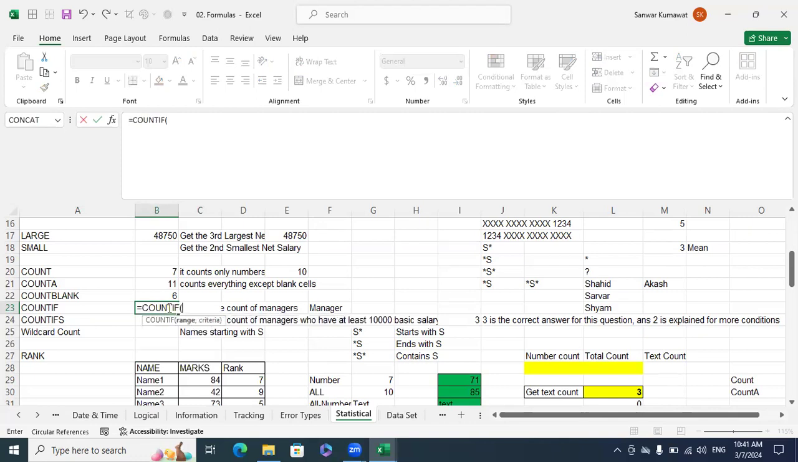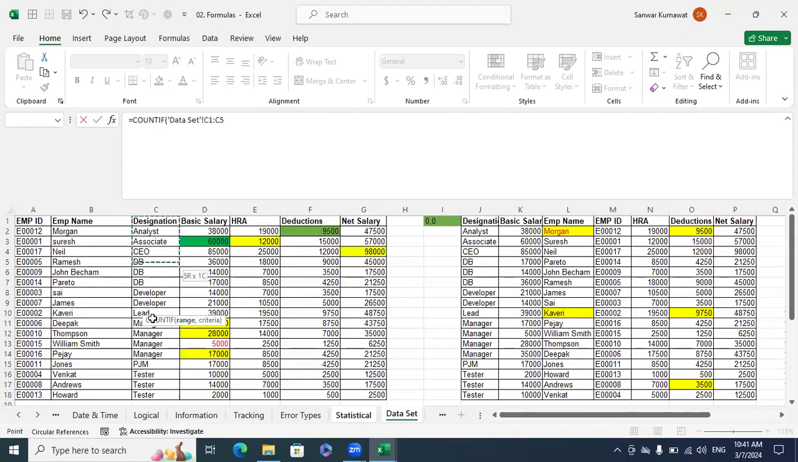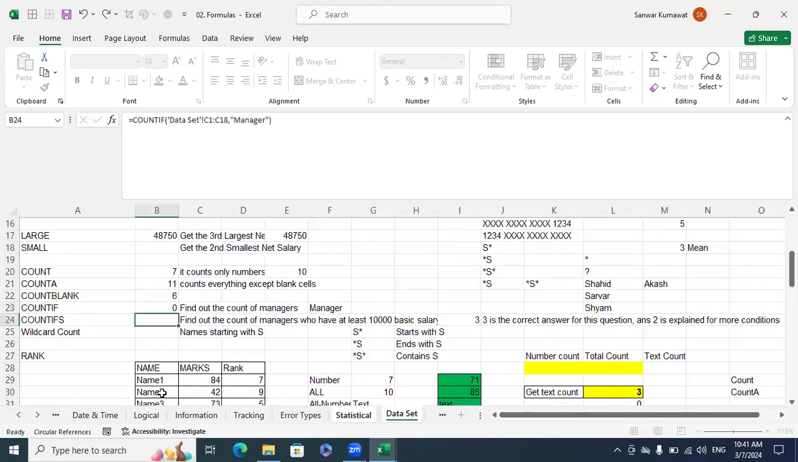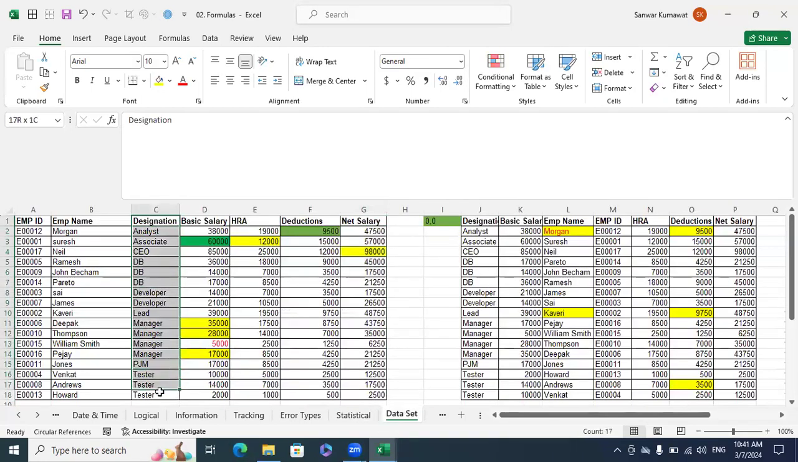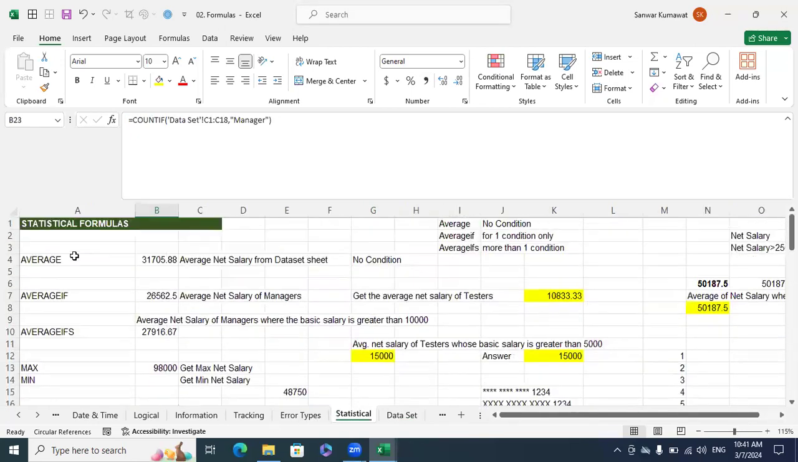Count if. How many arguments? 2. Range and criteria. In this range, criteria is what? Manager. How many managers? 4 managers, right? Check there. How many managers in this range? 4. What is difference between average, average if, and average ifs?